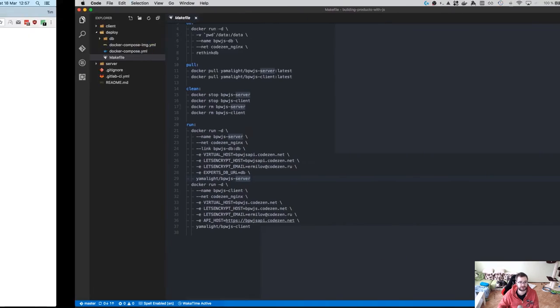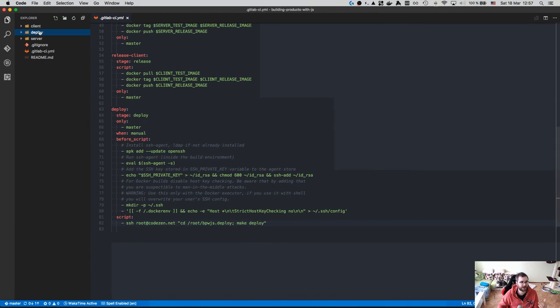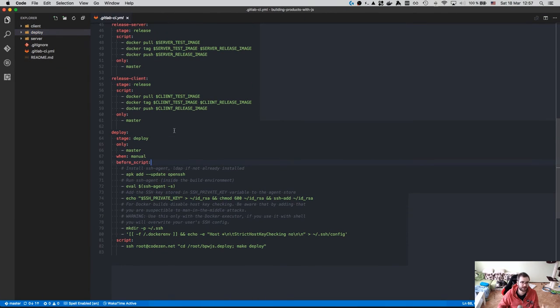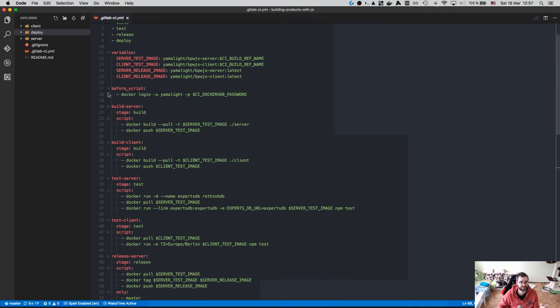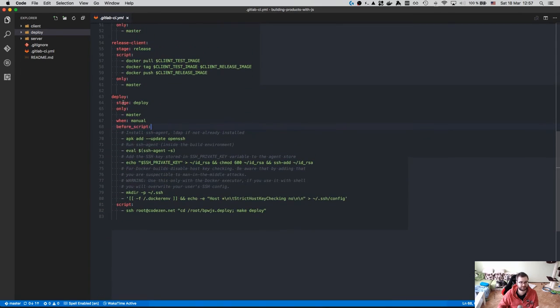It's all automated, by the way. So once I push the changes, and all of those build, test, and release scripts pass, the deployment will actually be executed. In this case, I restricted it. I said it should be only run on master, and plus I restricted it to manual execution. So if you remove that, it will be executed automatically.